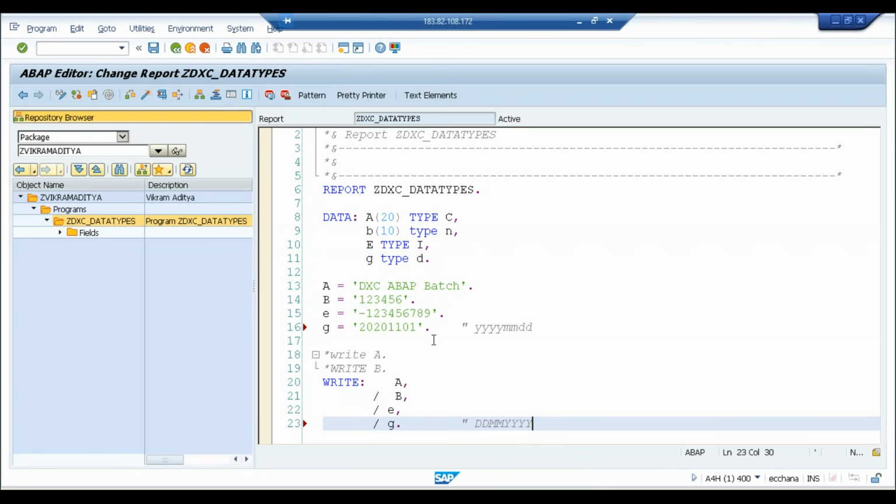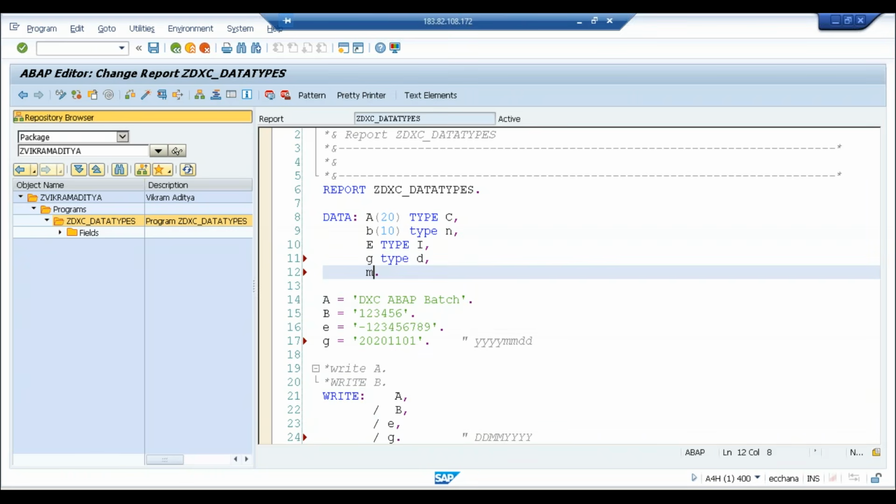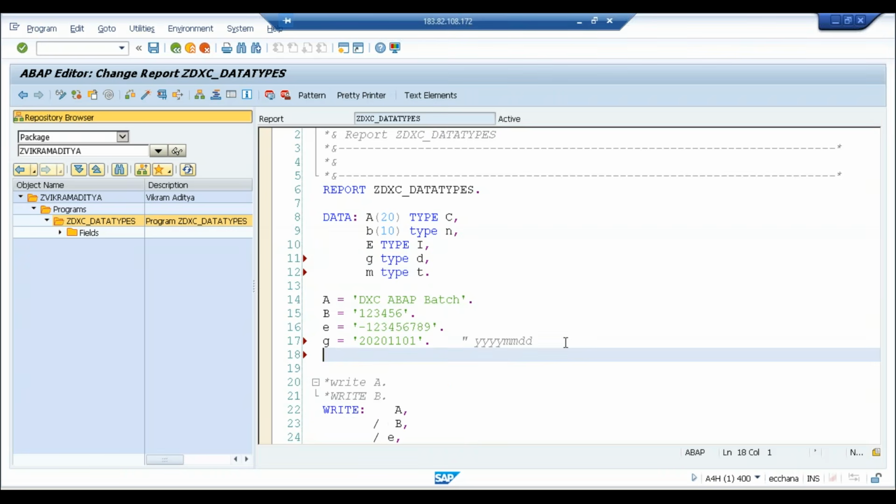Fine. So we'll go ahead with this, and then we'll go for time. Time is pretty simple. I'll go for type T. So even while assigning the value, it will be hours, minutes, and seconds, and even after getting the output also, it will be hours, minutes, and seconds. So this is like hours, minutes, and seconds.